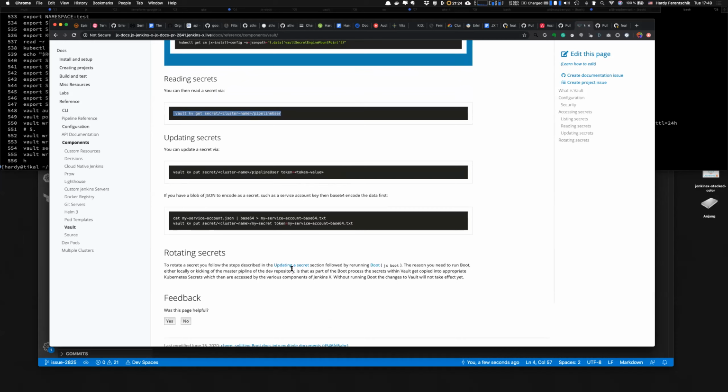So if you want to rotate secrets, you have to first change them in Vault. That's the persistent part, where they are stored long term. But what actually happens during JX boot in most cases is that as JX boot executes, it connects to Vault, gets the secrets, and in most cases mirrors them in Kubernetes secrets.